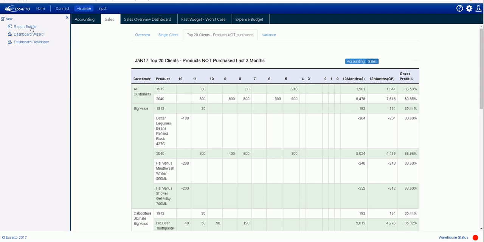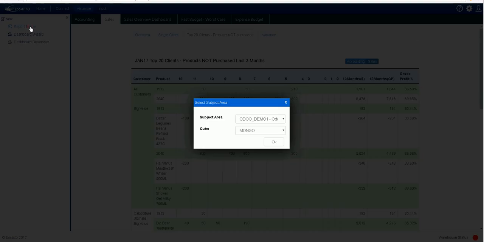Let's have a look at how we can create a new report. So the first thing I'm going to do is pick my accounting information for Essatto, and we can see in here we've got multiple Essatto cubes. We've got balances from our general ledger, journals from our general ledger, information from Google Analytics, and also some information from Mongo. So Essatto supports multiple data sources. Let's have a look at a Mongo report.